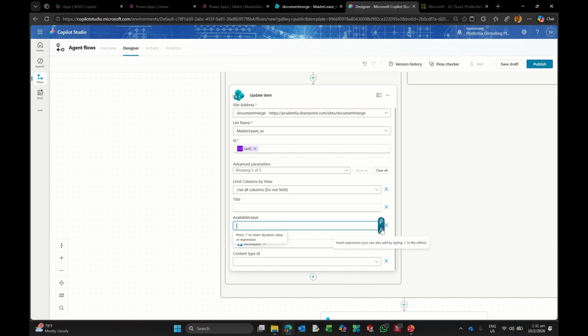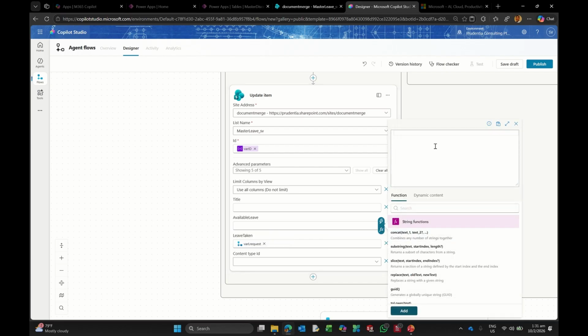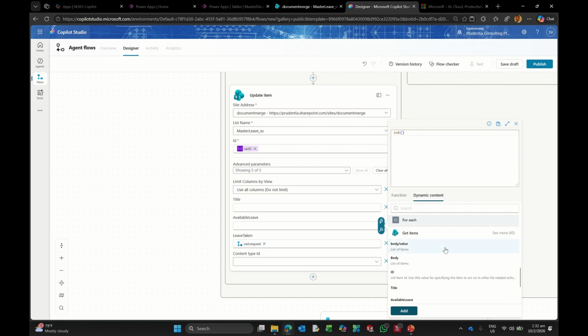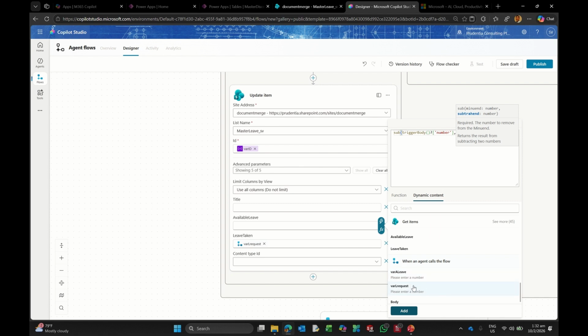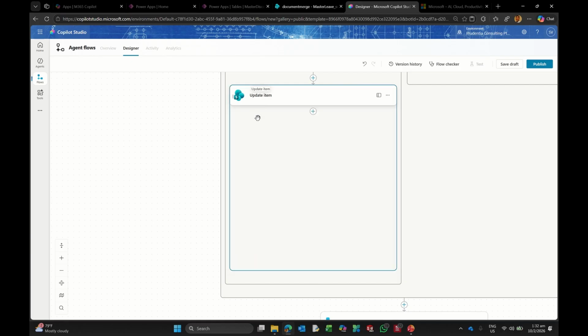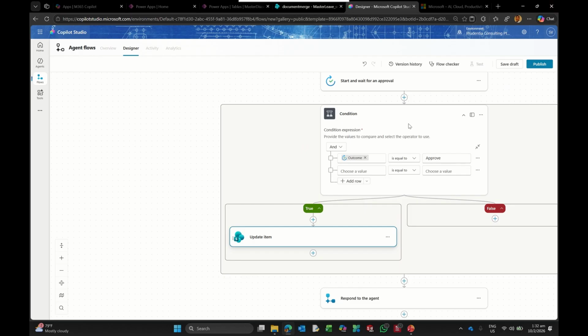So I'm going to go to a formula, the function in this case, and I believe the one for subtracting is sub. If I use the bracket, it says give me the big number, give me the small number to subtract. So the big number here is going to be from the dynamic content. It's going to be available leave, comma, the leave request, and I'm going to add this. So the available leave is now going to be the difference of the two. I'm going to select that, and then this gets updated. SharePoint is basically going to update with that, okay?